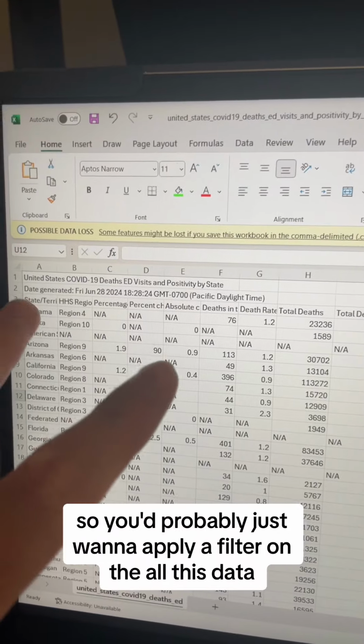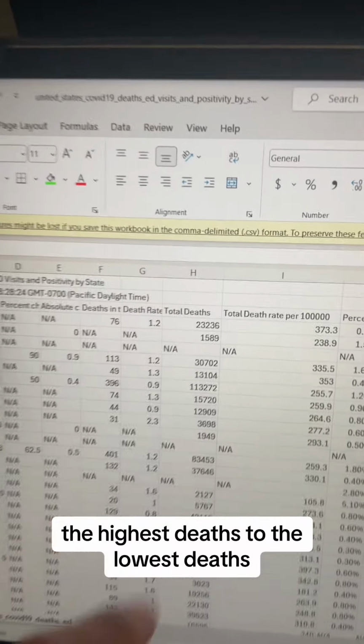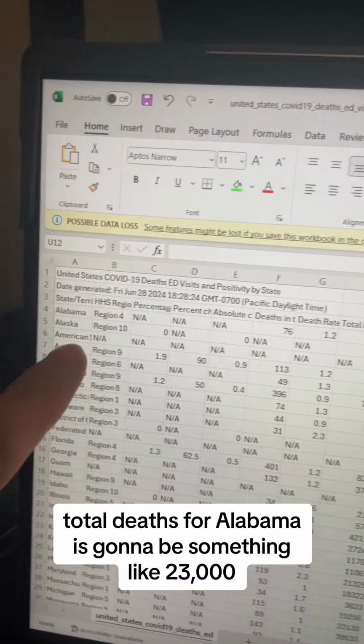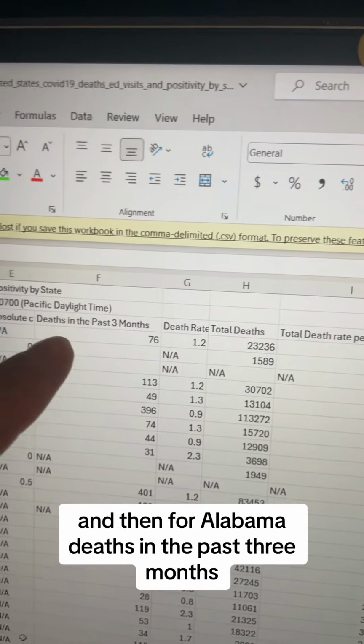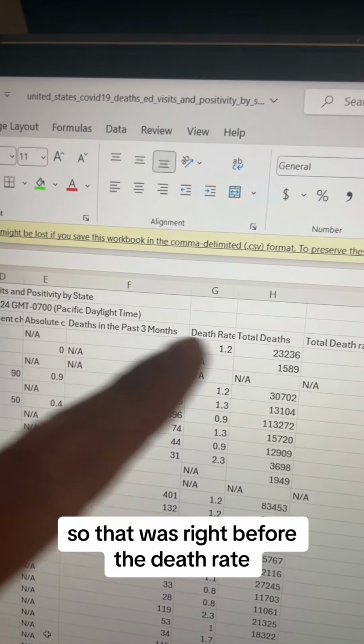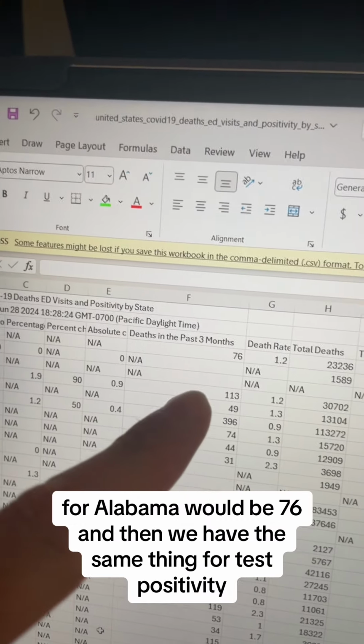So you would probably just want to apply a filter on all this data, and then you can look at like the highest deaths to the lowest deaths. But so like total deaths for Alabama is going to be something like 23,000. And then for Alabama, deaths in the past 3 months, so that was right before the death rate, I just hadn't seen it, for Alabama would be 76.